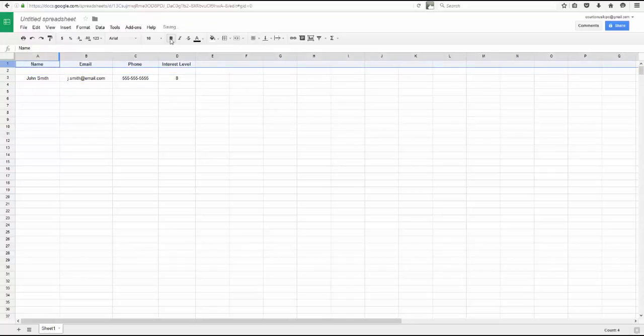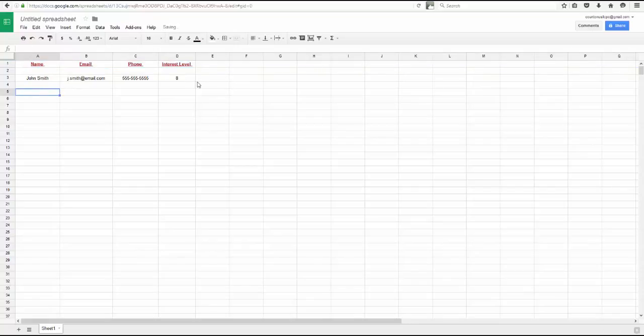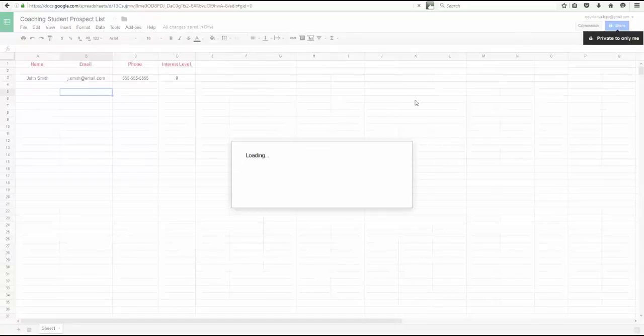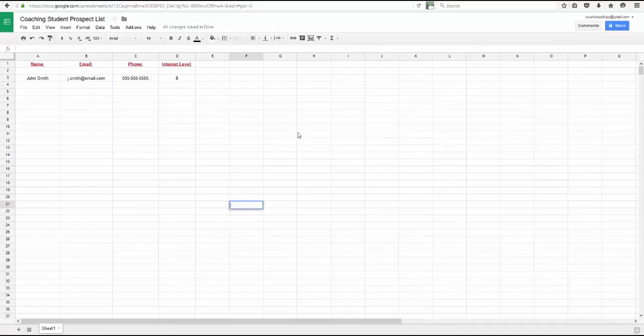I could say I want those to be bold and underlined, so I'm just going to use the Control U feature to make that underline. You can change the font color up here, so I could say let's make all these red so they really stand out. And let's call this coaching student prospect list. It's going to automatically save as we move on. If you want to share this with somebody else, you just go up to share, enter their email address, and it's off to the races, and it has automatically shared it with them.